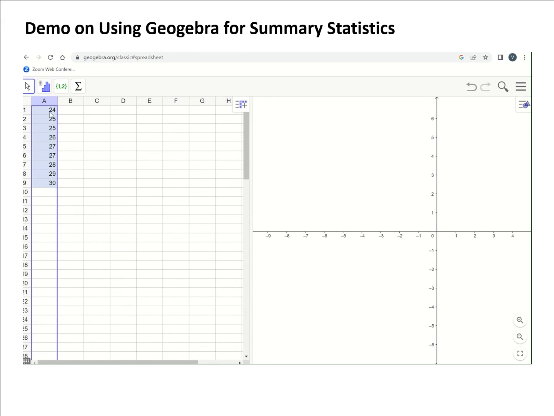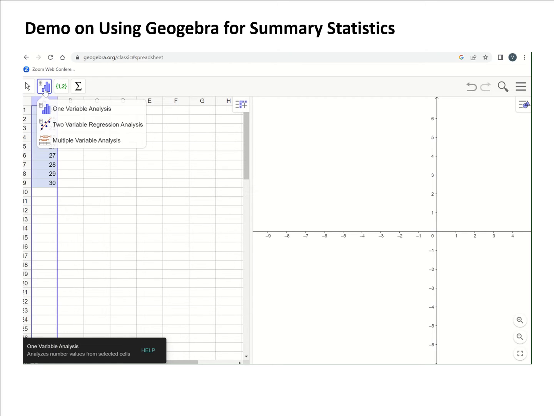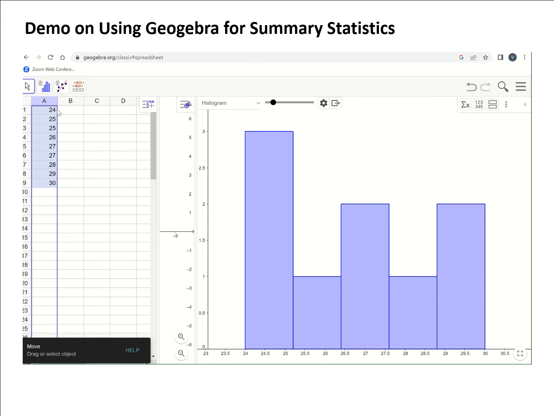Next, we're going to click on the little histogram button that you see right above A in the upper right-hand side of the screen. We're going to click that histogram button. When you click it, you get 3 options: 1 variable analysis, 2 variable analysis, and multivariable analysis. We have a single variable. We want to use 1 variable analysis. So we'll click that. And what pulls up initially is a histogram.